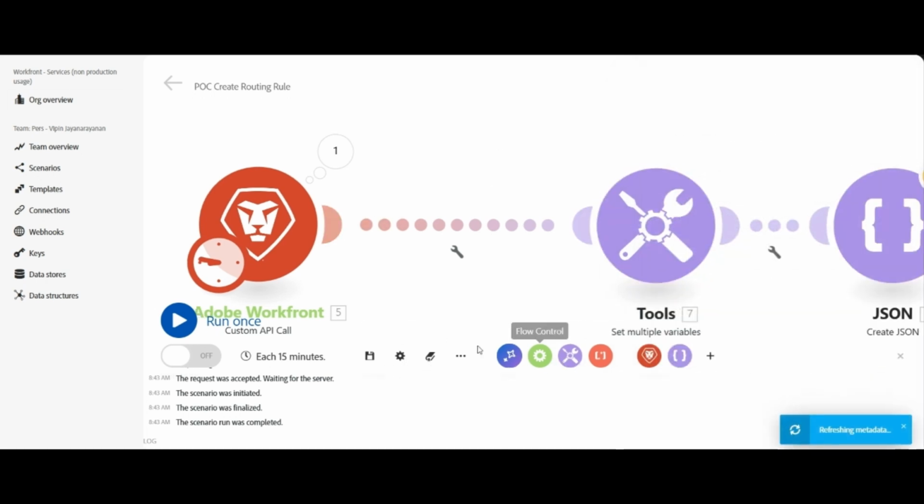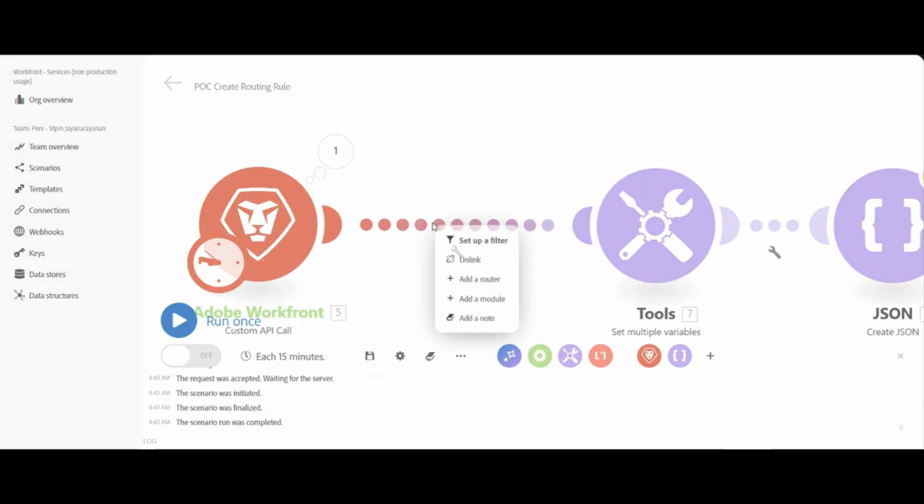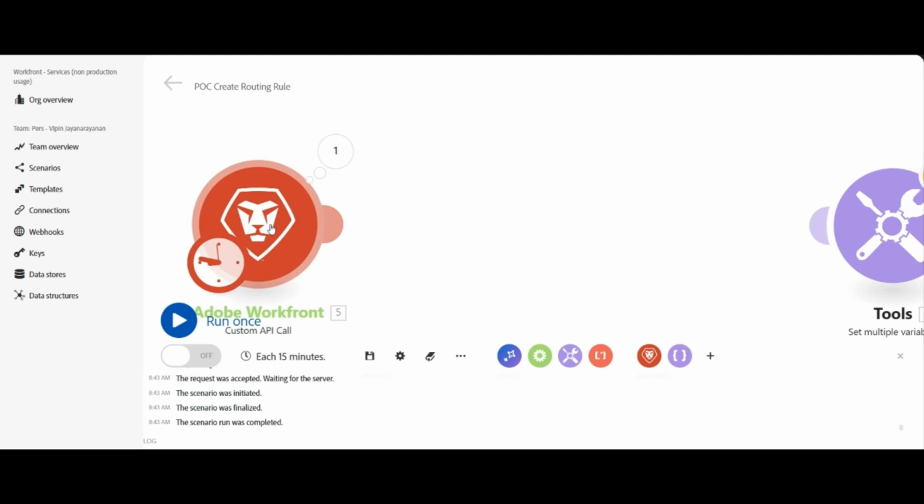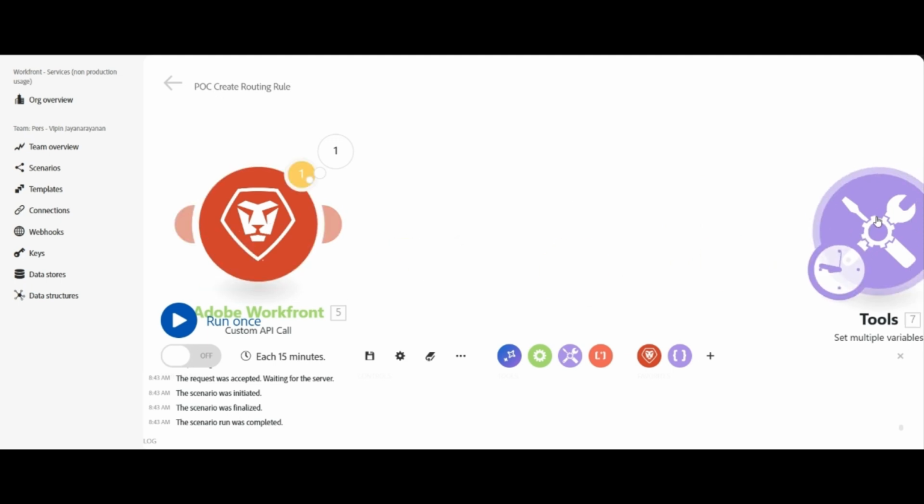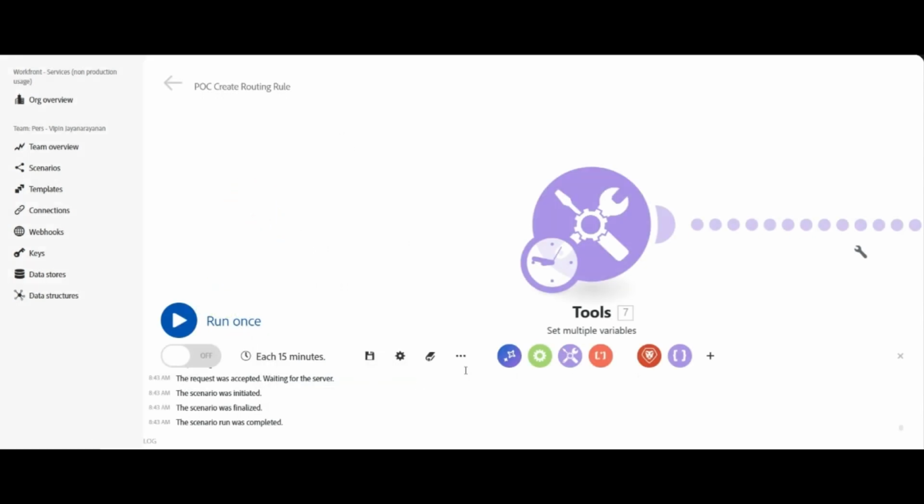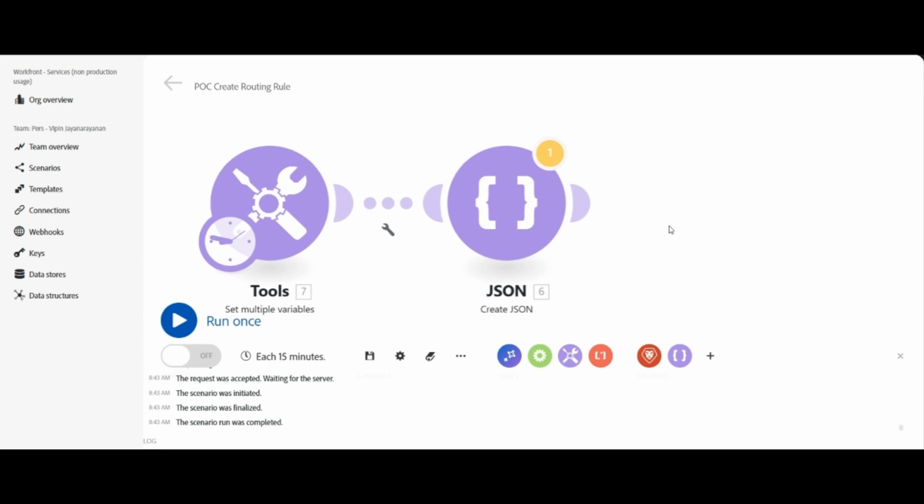Okay, now let's try to delete this. We don't need it anymore. So let's try to unlink it first of all. Unlink it, and then push this clock here. And then I don't want this one. Just delete it and let's align this here properly. Auto align. Okay, so now we have the global variables here.